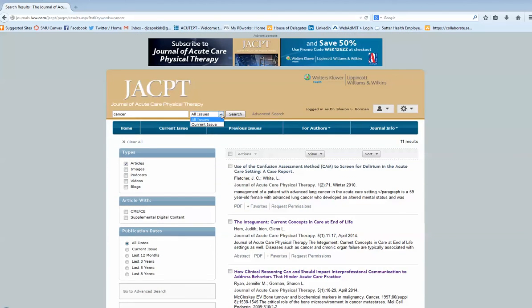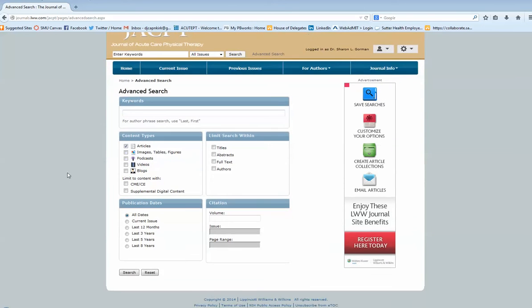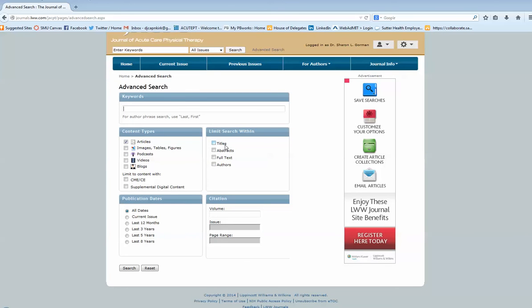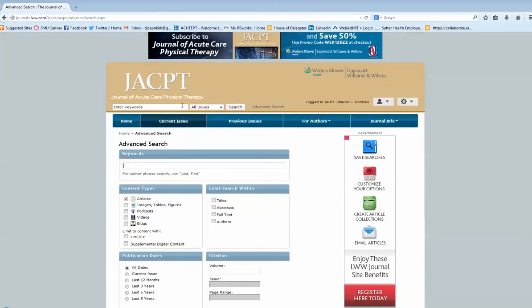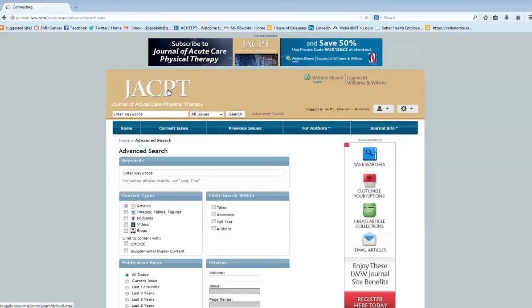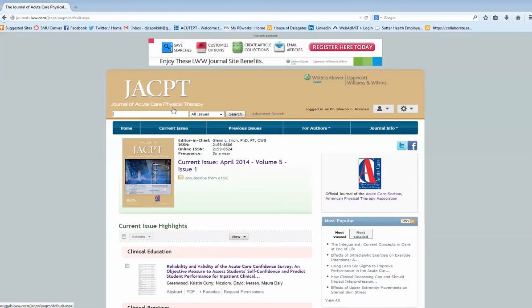You could also limit your search if you just wanted to search the current issue. If you click advanced search, again, you can limit your search within just the title or the abstract, or find that phrase in the whole entire text. Or if you're searching for a particular author, you could do it that way as well. If you had information about the volume and you knew something but you weren't quite sure, you could put this in here and search as well. You can always get back to the home page by either clicking home or just clicking on the giant JACPT that's listed right there.